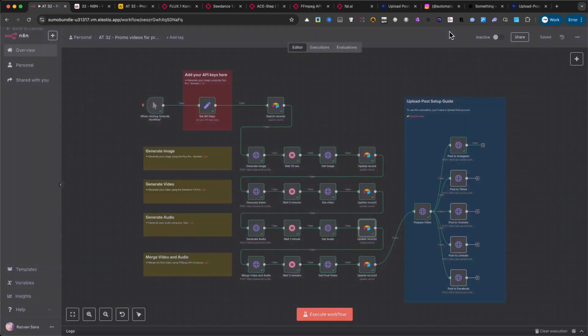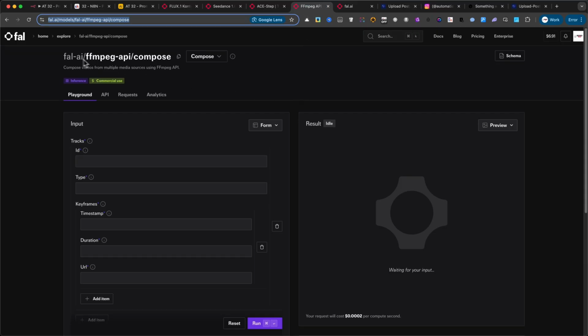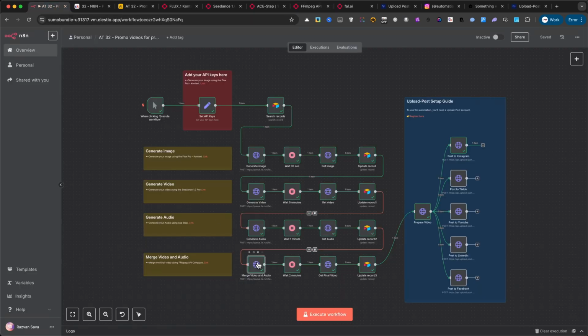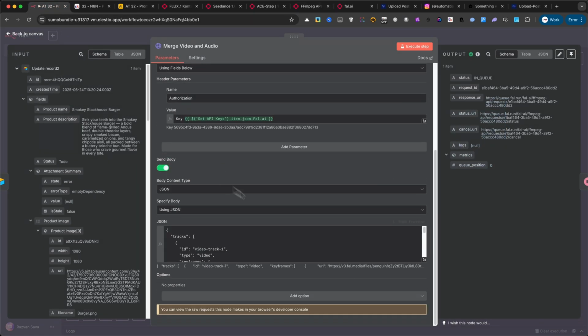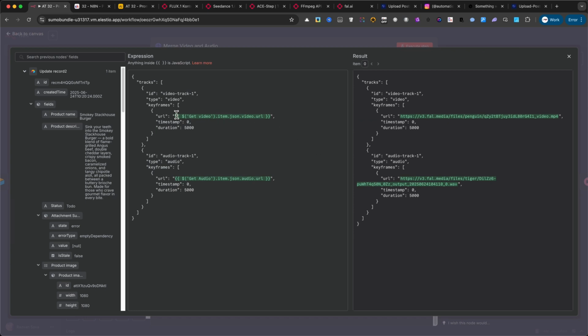Now comes the final assembly step, merging the video with the audio into a complete, ready-to-post product video. For this, we'll use another great tool from FAL.ai, the FFmpeg Compose API. HTTP request. This node sends both the video and audio URLs to the FFmpeg API. Make sure you map the correct video and audio URLs from your previous Airtable update steps.